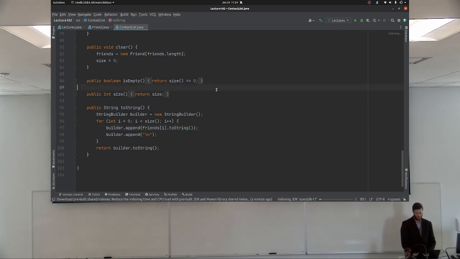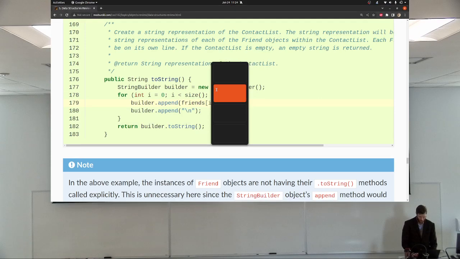I could. There's nothing stopping me from doing this. If I do this, it's entirely correct. It just so happens that the append method would do it for me. It's smart enough to know that if you're giving something to a string builder, it wants the string representation. So you don't actually need to do it, but we do it there. But I did.